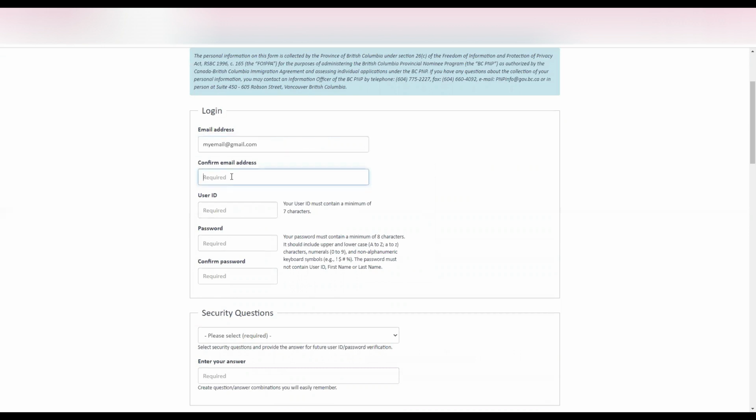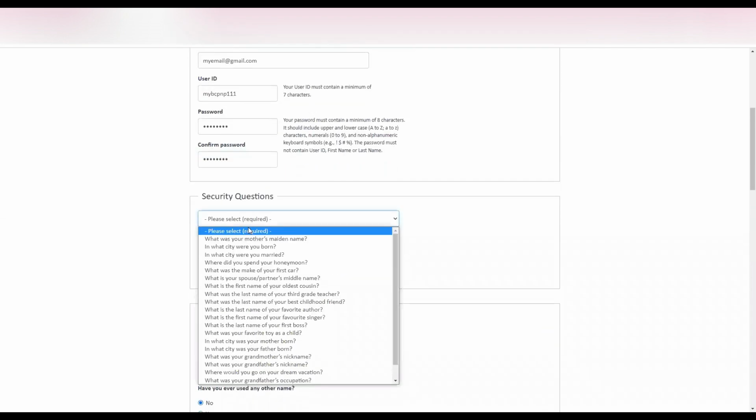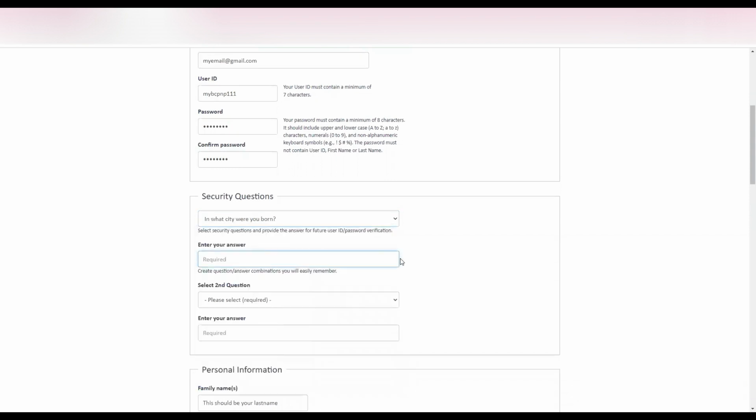Use your registered email ID which you will be using throughout the process for any communication. Use a password combination as per the rule mentioned. Select security questions that are easier for you to remember in case you have to use them to retrieve your lost password.